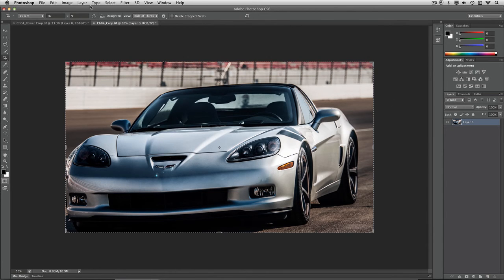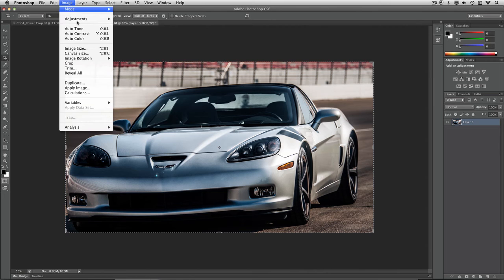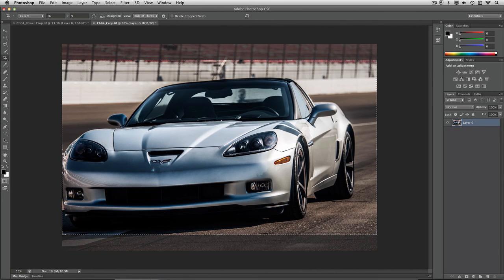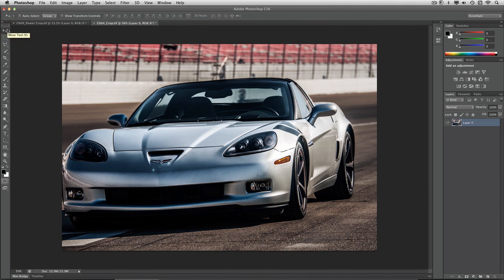If you change your mind and you want to remove all cropping, you can go ahead and choose Image, Reveal All. And it will bring all the pixels back. Just choose a tool other than crop, and your original photo is restored.